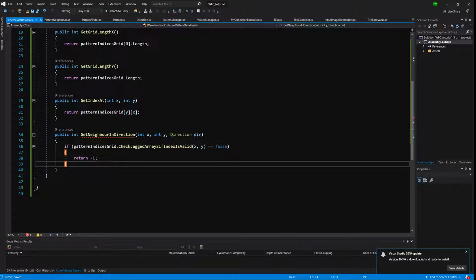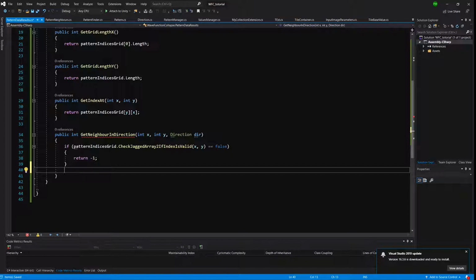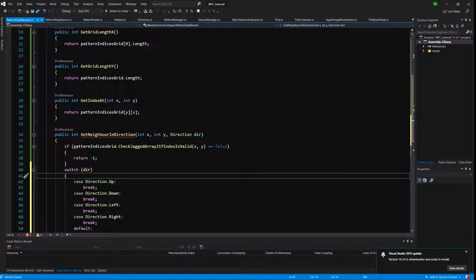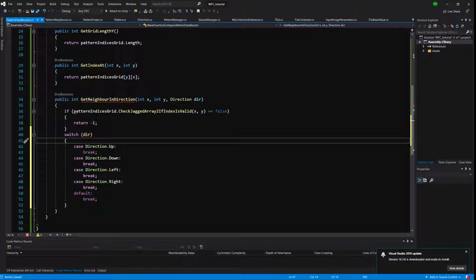So back at the pattern data results. We will use a switch statement for direction again. We'll pass dir as direction and go down, and we will have a pre-created switch statement. And here we will only check again in the jagged array if the index is valid for each step, for each index, and if it is, we will return the neighbor.